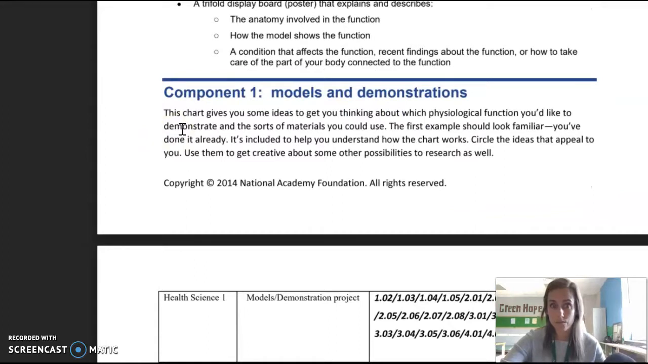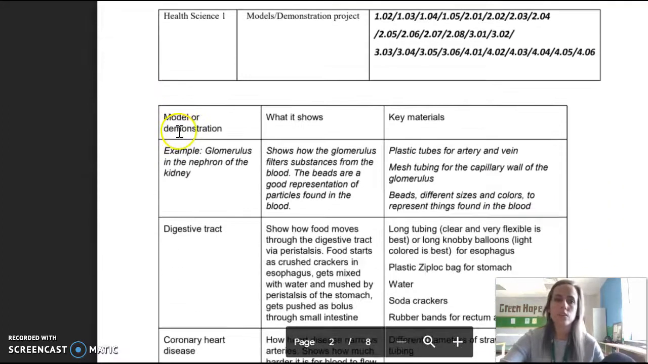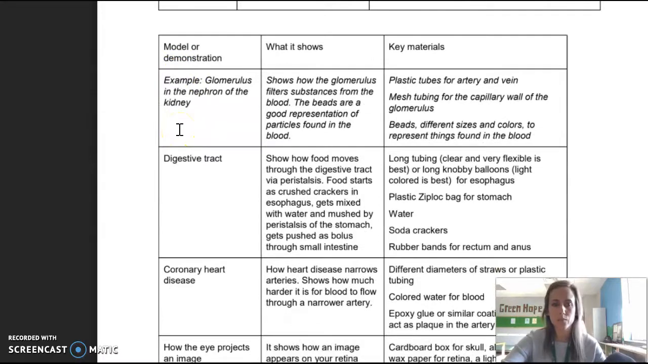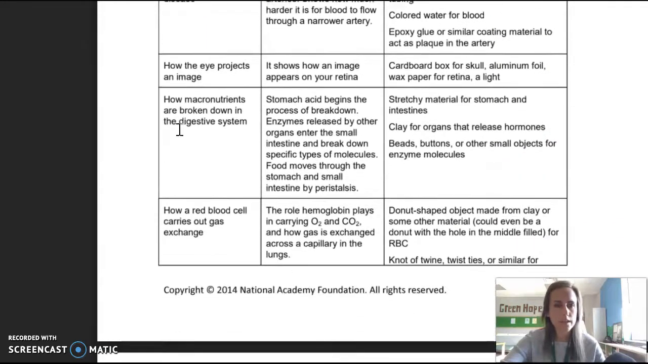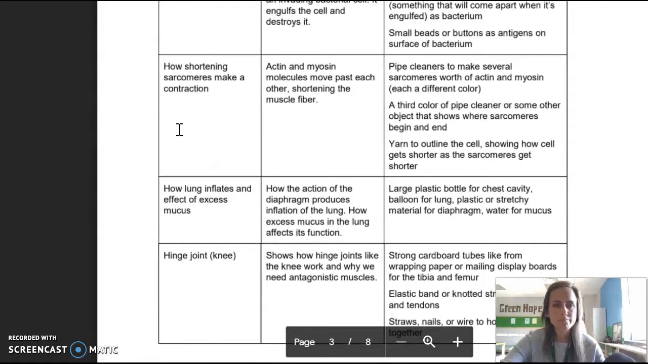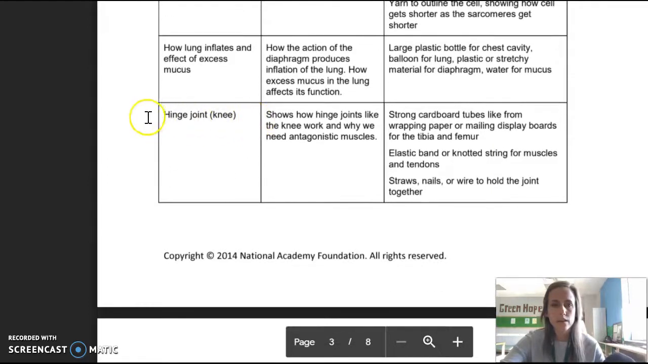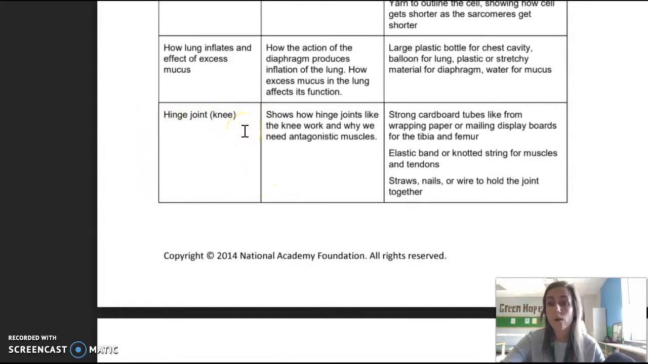If you're confused, please read deeper into the rubric because it does give you examples, okay? So for example here, right here, this is simply showing how a hinge joint works. It tells you materials that are used just to show how the muscles and the bones work to form this hinge joint and how it works. So it doesn't necessarily have to be a normal functioning body part and then what goes wrong, okay?